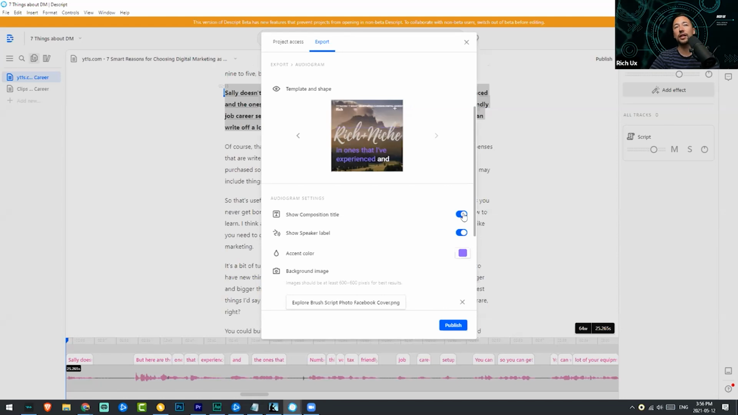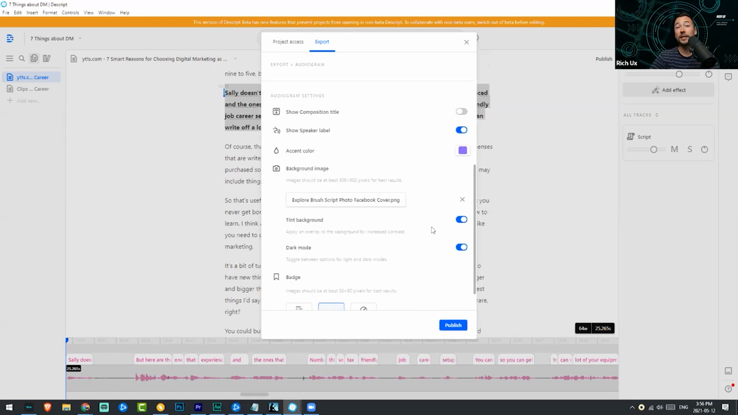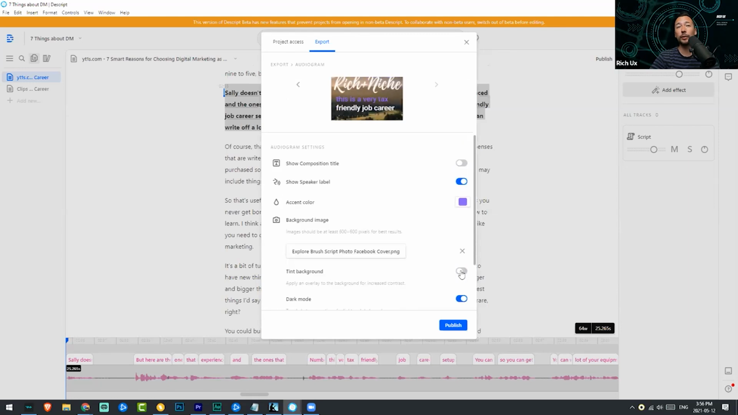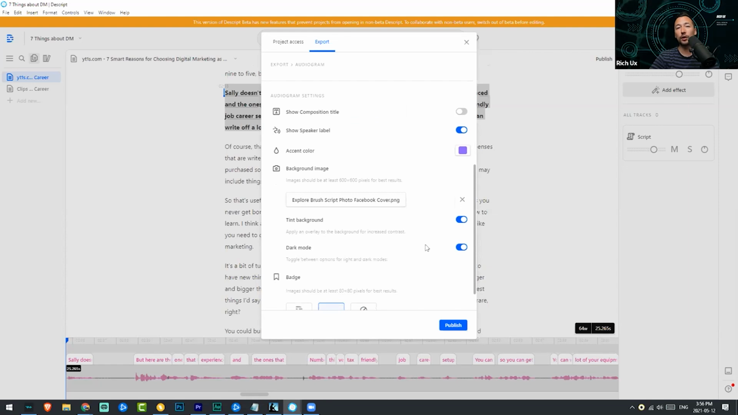Yes. Composition title? Nah, it doesn't look very good. It's too long. Okay, do I want to tint the background? Okay, now we can get a little bit more contrast. Apply an overlay just like we talk about.